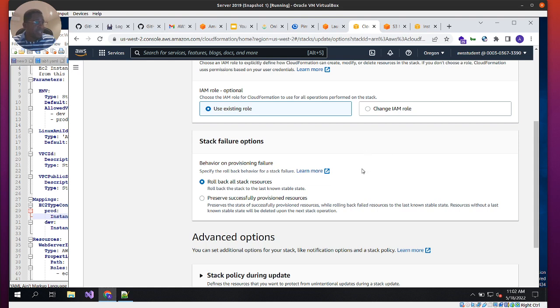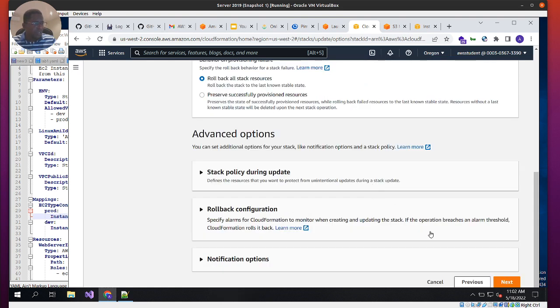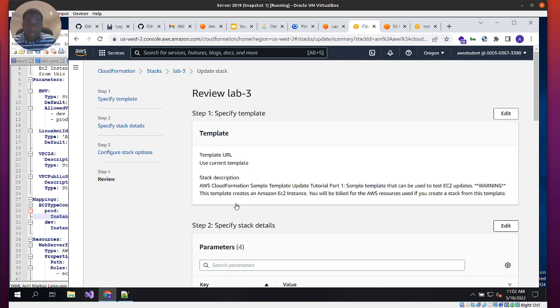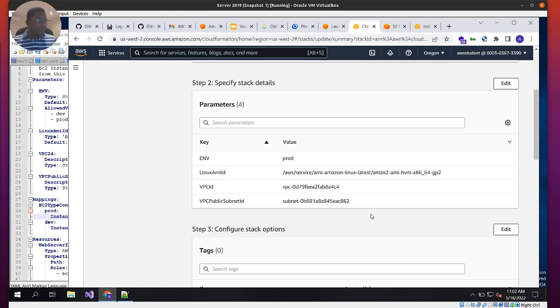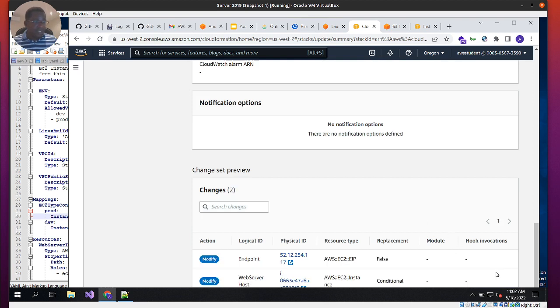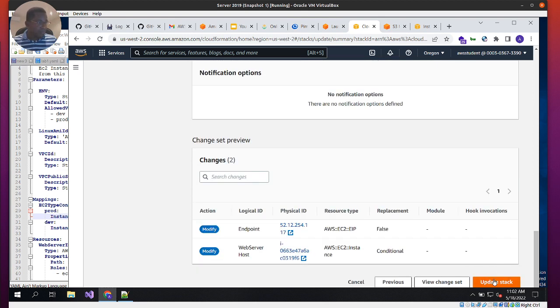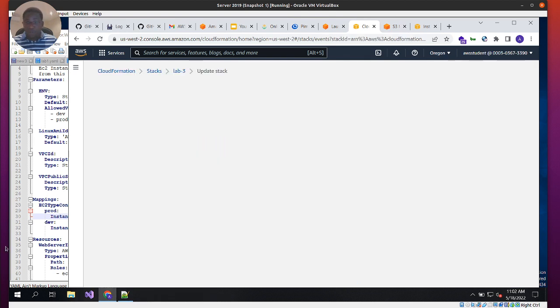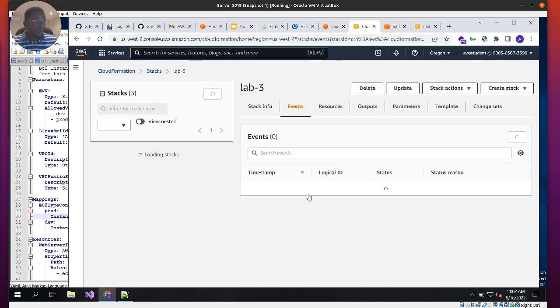I'm not changing the IAM role, I'm using the existing role. Then I'll click next on this. So I'm going to review this. Okay, once it's done reviewing, I can go ahead and just update this stack. It's going to run its thing and do all the updates without me having to bother about the hassle.